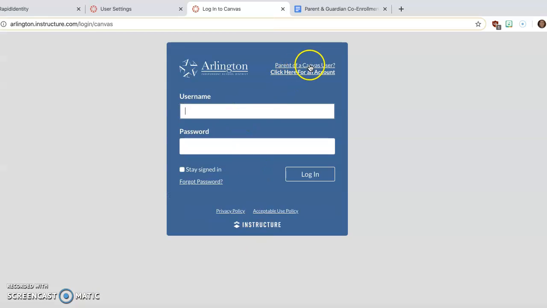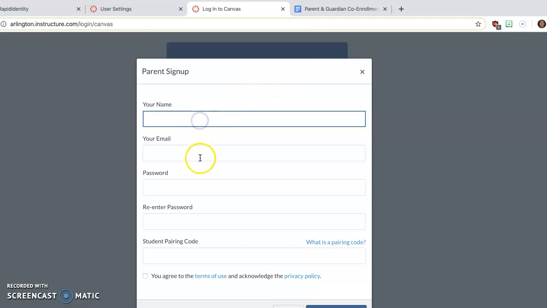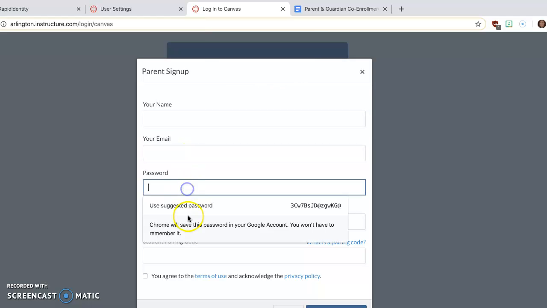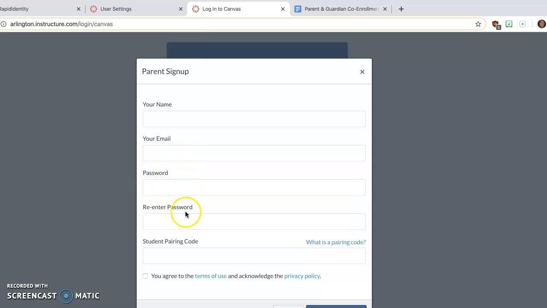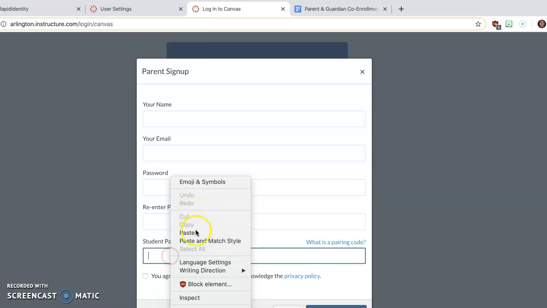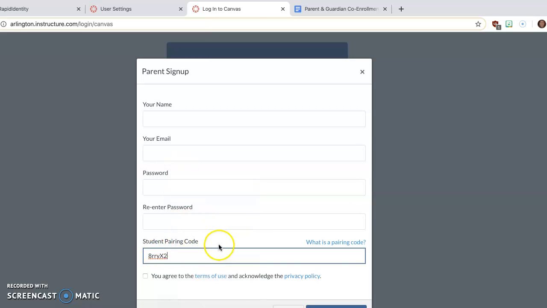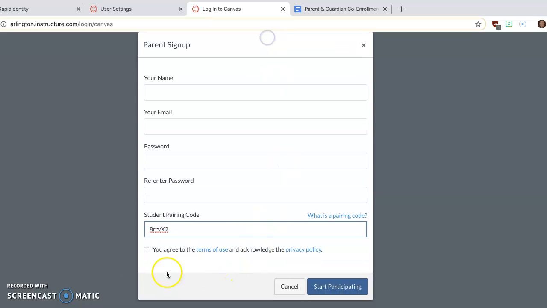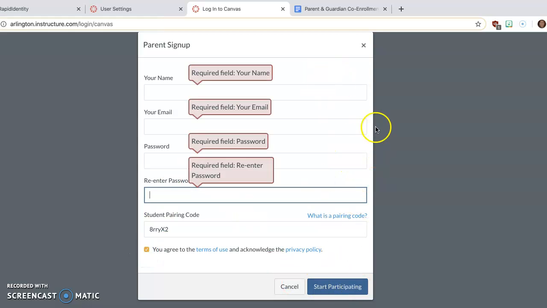And then if you are a parent of a Canvas user, you'll click here for an account unless you already have one. Parents, you're going to set up your first and last name, your updated email address, create a password that'll be easy for you to remember, and then here is where you will paste that student pairing code. Click on Agree, and then you can start participating.